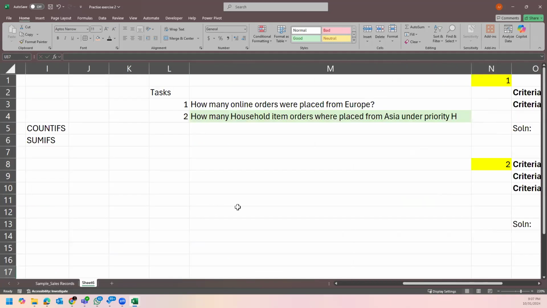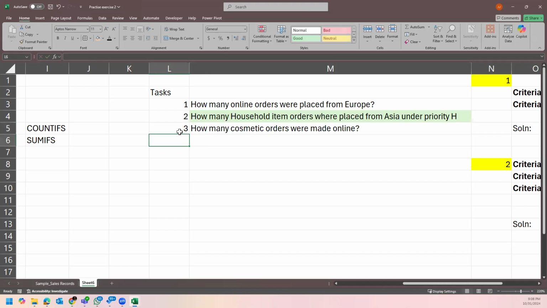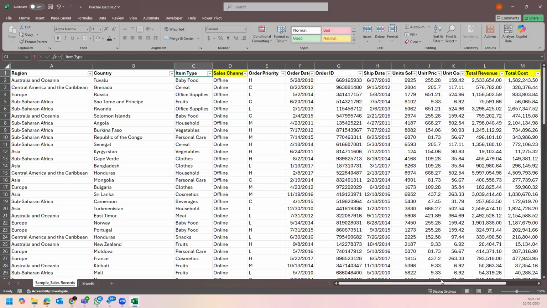How many cosmetic orders were bought online? How many were made online? Six.